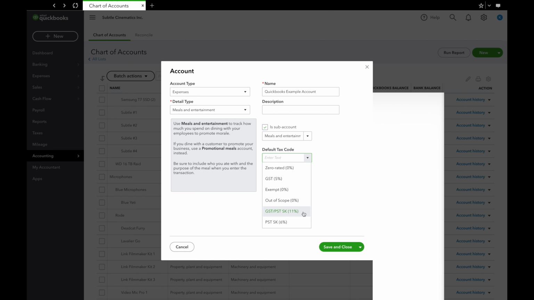Now, those tax rates are going to change depending on where you come from, but this is the example that I'm giving you based on a business in Regina, Saskatchewan. So again, I would select that because for meals and entertainment, we pay both PST and GST. If I was to go to a local restaurant and buy food, I'm going to get taxed 11% on that.